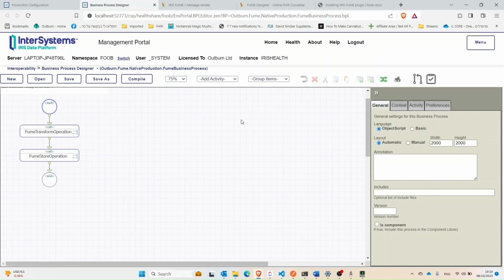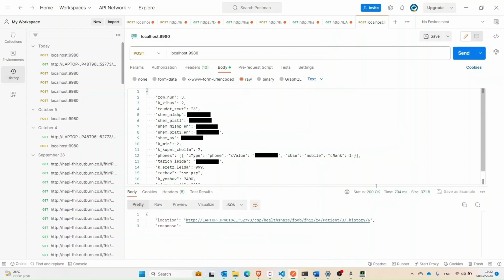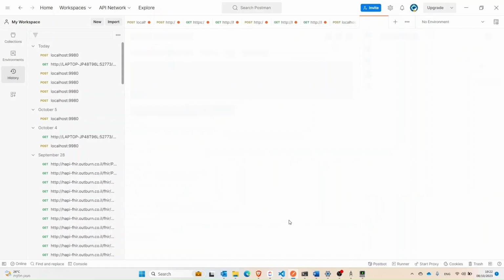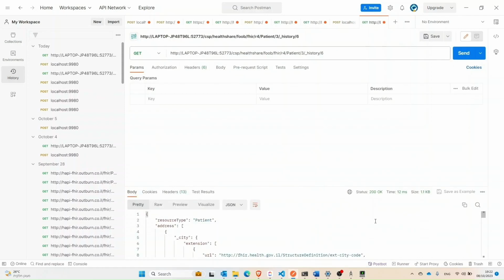Now, let's see a live demonstration in Postman. So here we have the message we want to send. We have the endpoint, which in our case is localhost 9980. We have the message body, which has the source we want to transform, and we'll send it. And we get an OK message and the location of our FHIR resource. Let's get that FHIR resource. And we can see that the source information has indeed been transformed to a patient resource.